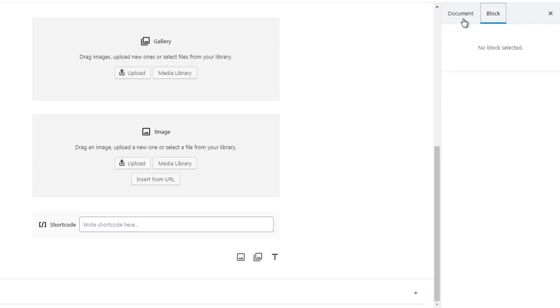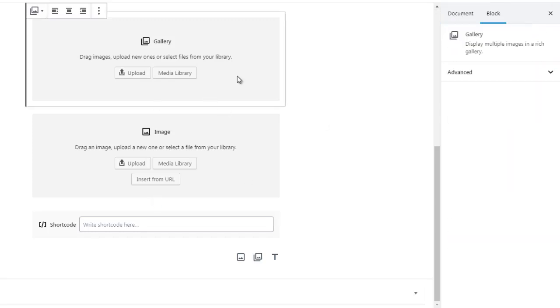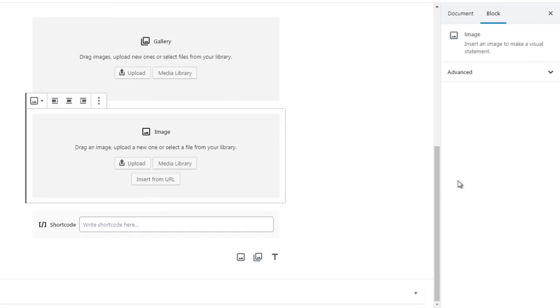Block is different, of course. Block pertains to over here. And that's pretty much it.